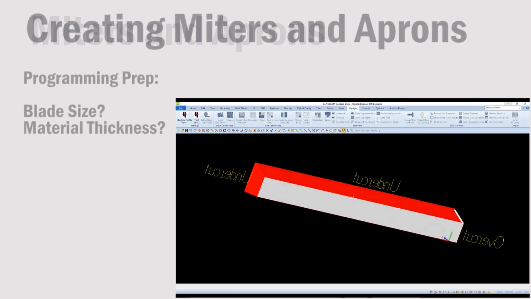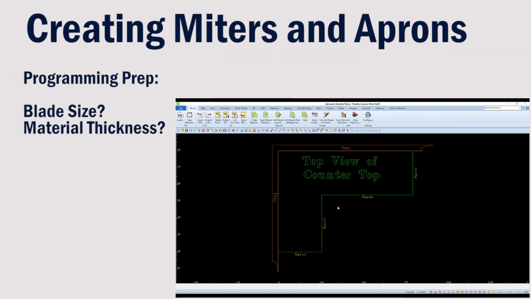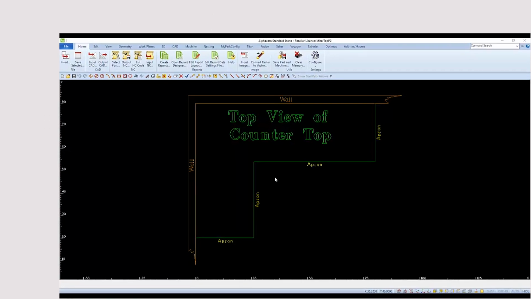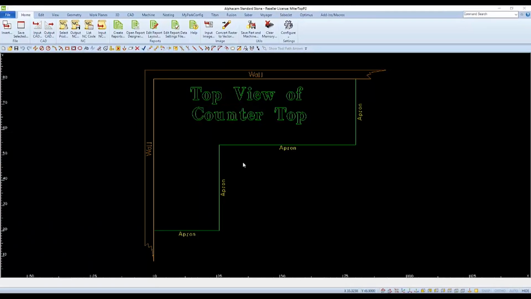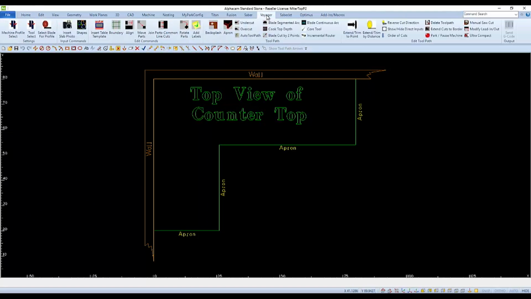When creating miters, we have to consider the blade size and the material thickness. We're going to use this countertop that we used in the first video, basic miters. Now we're going to apply aprons to the four labeled edges. We're going to use the apron button from our machine toolbar.